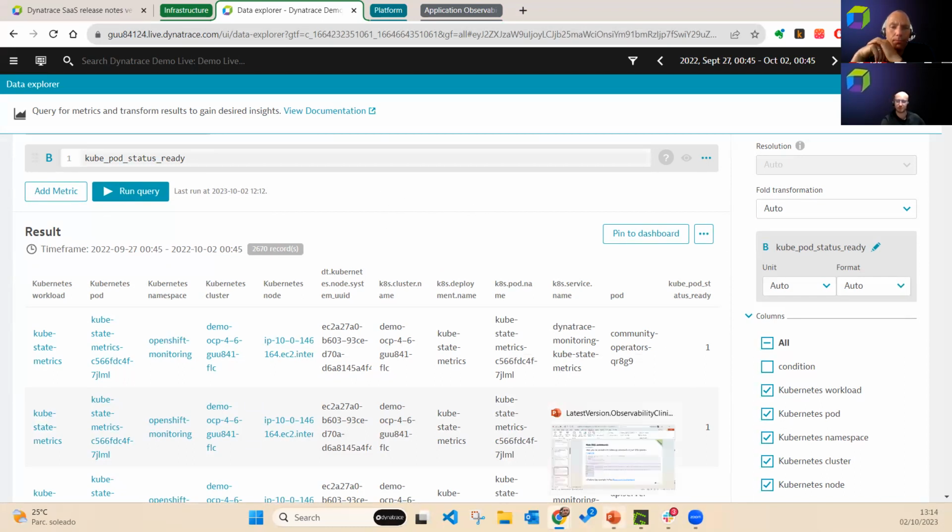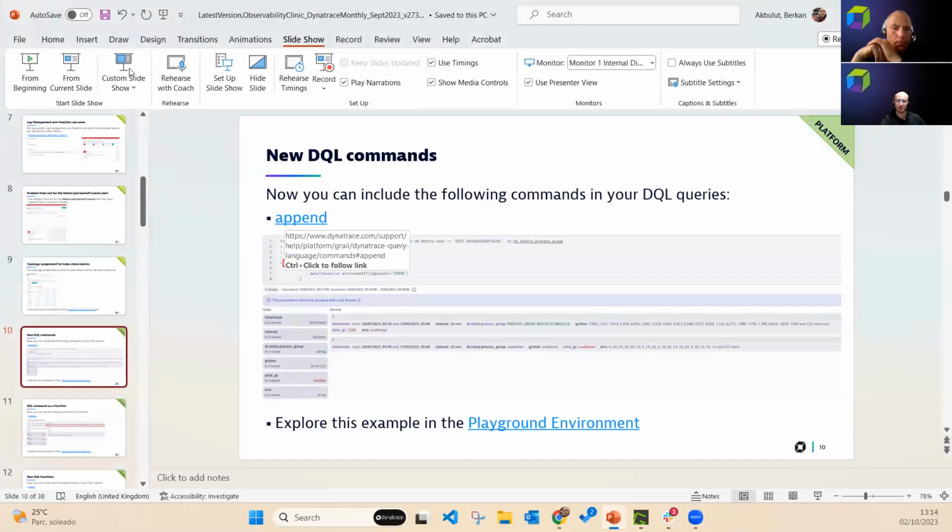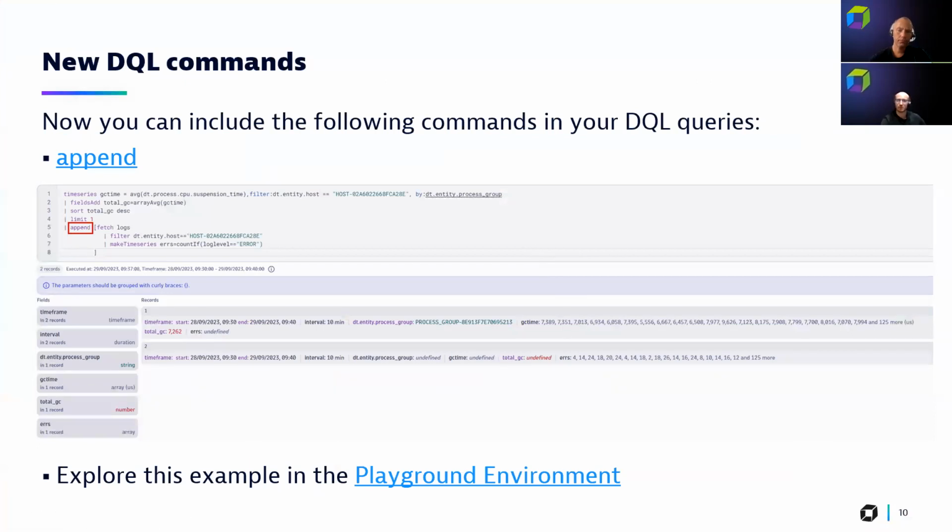Okay, let's go back to our presentation and jump on the platform features. So as you see here, we have included the append command in our DQL queries. This is just one example where we combine two different results from two separate queries. And this example shows you the top process group according to its garbage collection time with a time series result based on the log errors, log records.